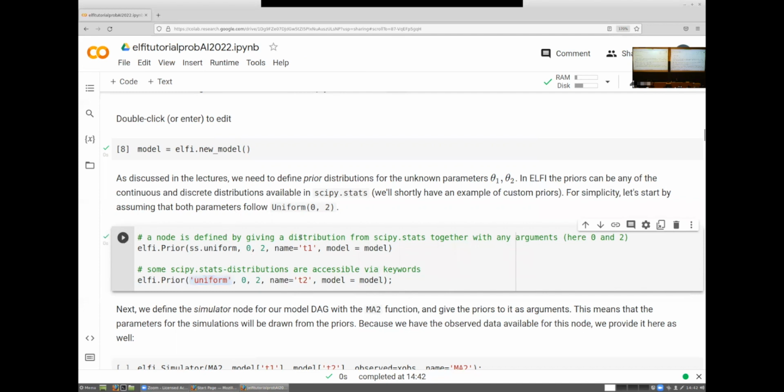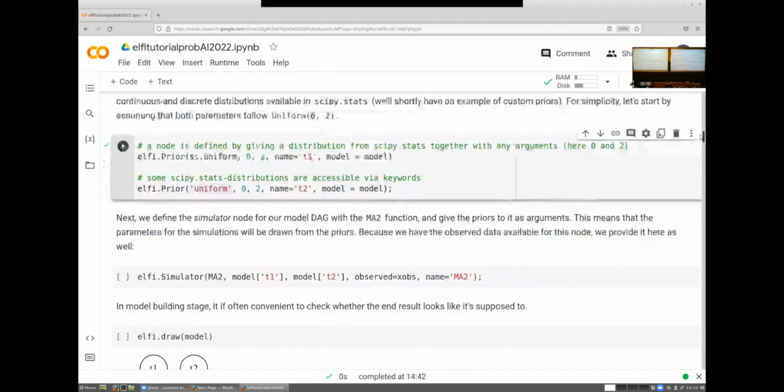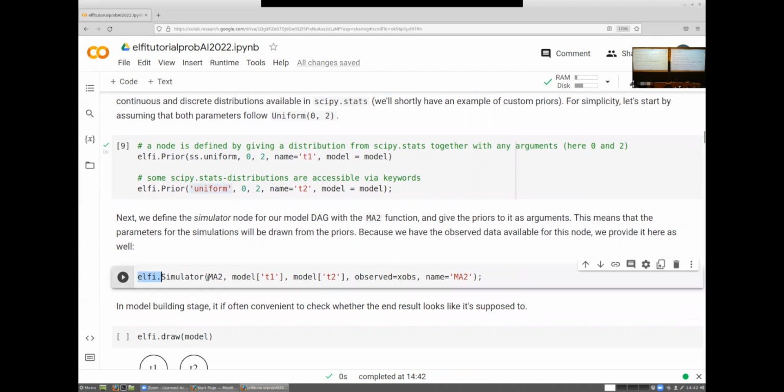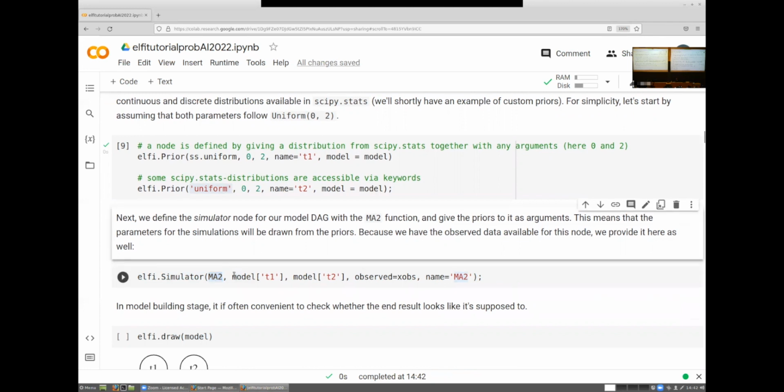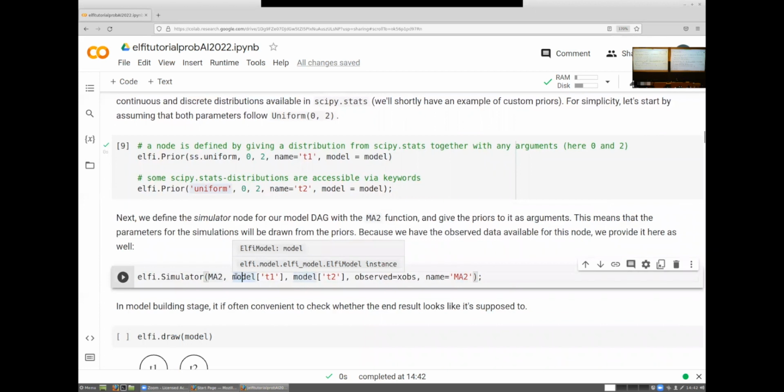Now, we had our function definition of MA2, and we're going to use the class method simulator. The first argument is the function. And then we give the arguments for the simulator in correct order. So it took T1 and then T2. We give the model nodes as inputs. So the model with a key T1.